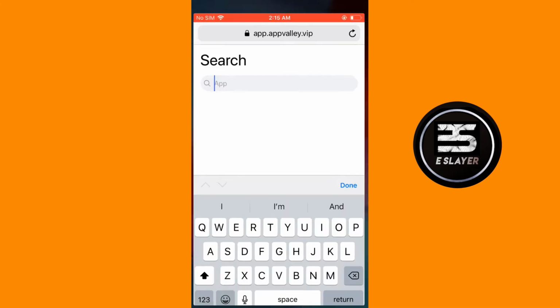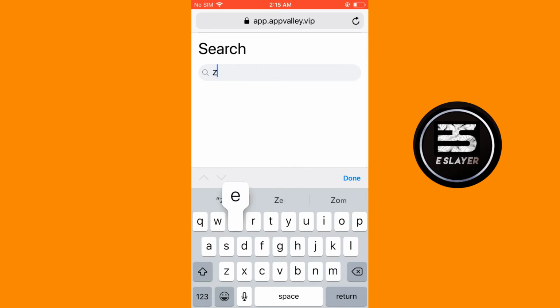So let's go back. Here is appvalley.vip, and I'm going to search for ZiniTevi. Oh, I made a mistake, sorry. ZiniTevi. You just search for ZiniTevi right there and it will come out.